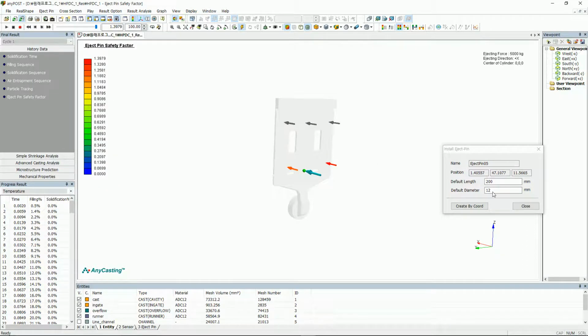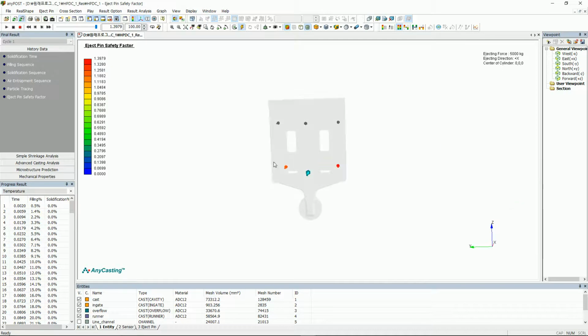Check the thread contour and safety factor. If the safety factor is higher than 1, it means it is safe. And if the safety factor is lower than 1, then it means it is dangerous.